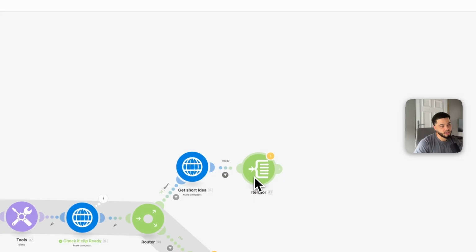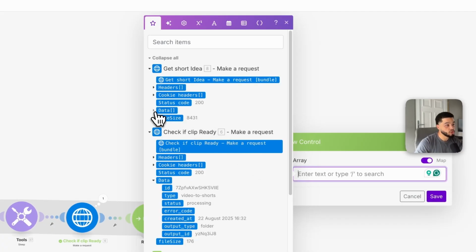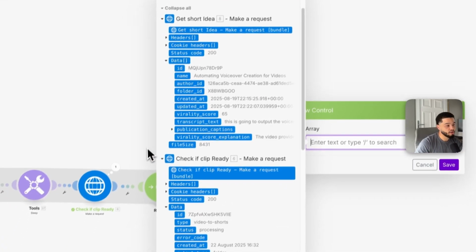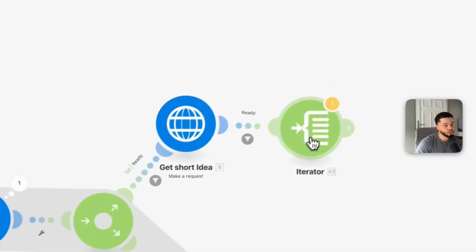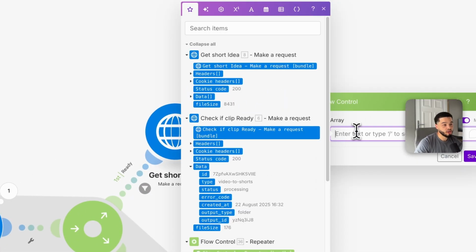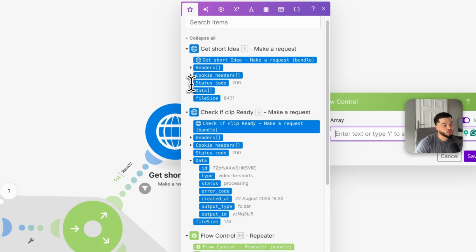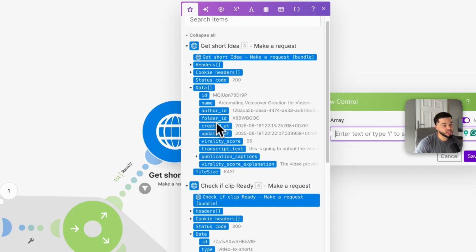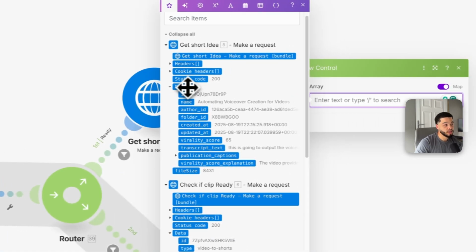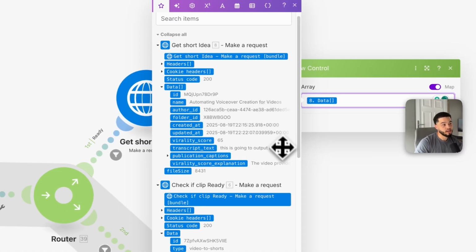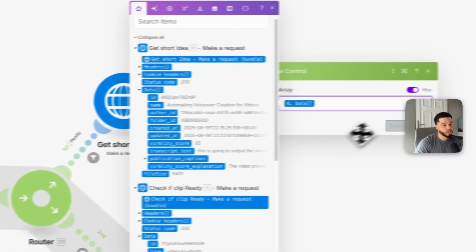Now over here in the iterator module, we're going to use the data that we get back from this module here, which is getting the short ideas. So we're going to come over here and tell it to iterate through each video that comes out. So you can see here, I'm going to select this data, and this is going to iterate through each video.